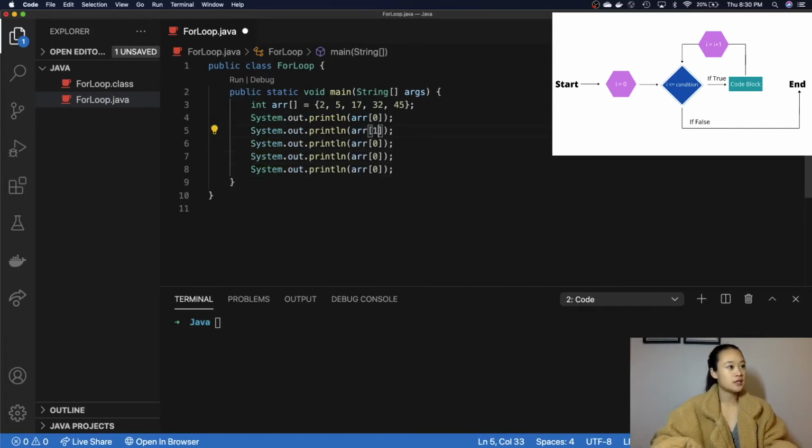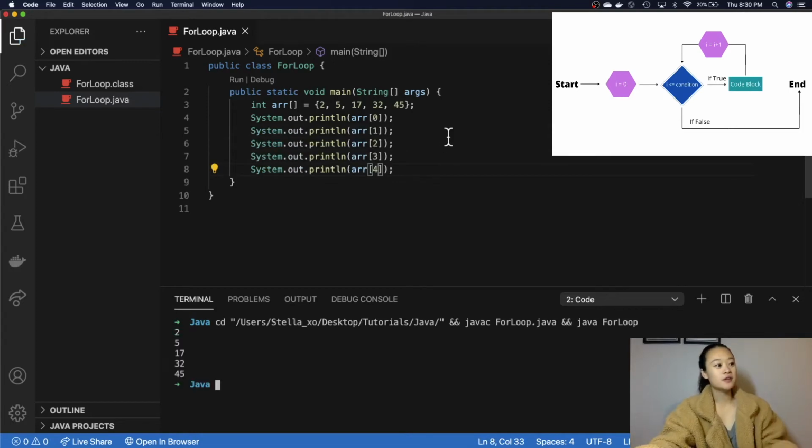And then change the index and run this program. Even though it gives us the 5 elements of the array, it doesn't look too clean. So let's use a for loop to do the same thing.